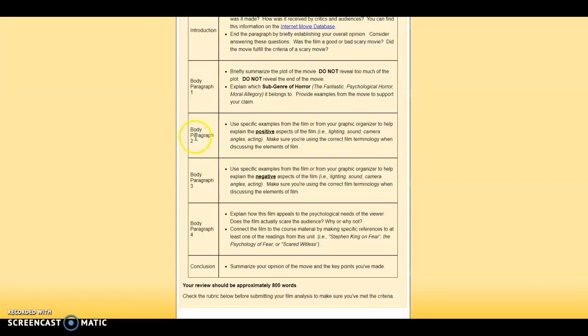The next paragraph, body paragraph 2, you're going to use specific examples from the film or from your graphic organizer to help explain the positive aspects of the film. So consider the lighting, the sound, the camera angles, the acting, the script and dialogue, anything that we covered in terms of film elements. Make sure you're using correct film terminology when discussing the elements of the film. So you're just covering the positives of the film in this paragraph.